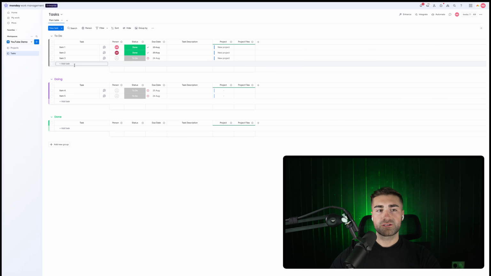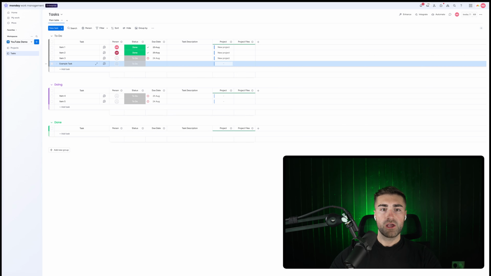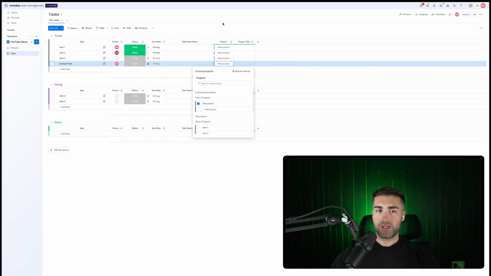Now, adding new tasks is just as easy as adding new projects. I would create a new example task. I can then assign it to myself or someone else. I can then set the due date. Let's say it's due on Sunday, and then I can go ahead and associate this task with a project. There we go. That is the basics of project management within Monday.com. This is called a high-level, low-level board setup.